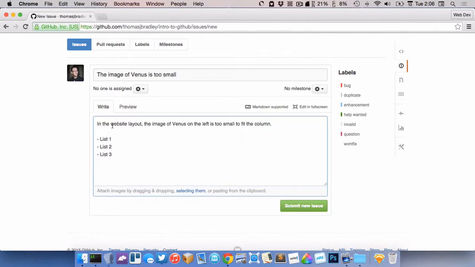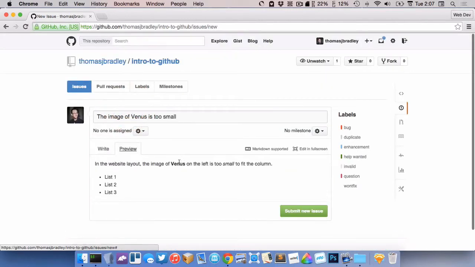You can make some words bold or italics. So if I do 2 stars around a word like that, it'll make it bold. Or maybe 1 star will make it italics. If I click on preview right here, you'll notice that it actually allows us to see what this is going to look like.